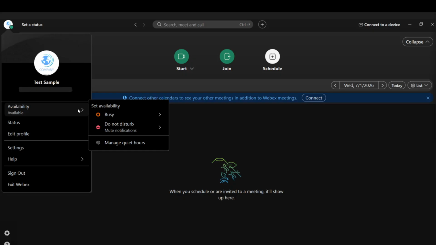Now hover over Availability. When you move your cursor over the Availability option in the drop-down menu, you will see additional status options. This is a simple yet significant step. Hovering here allows you to explore various status choices available to you. This gives you a preview of how you can communicate your current state to your colleagues. Being clear about your availability can help manage expectations in a collaborative environment. You will see the options become highlighted, indicating that you can select one.